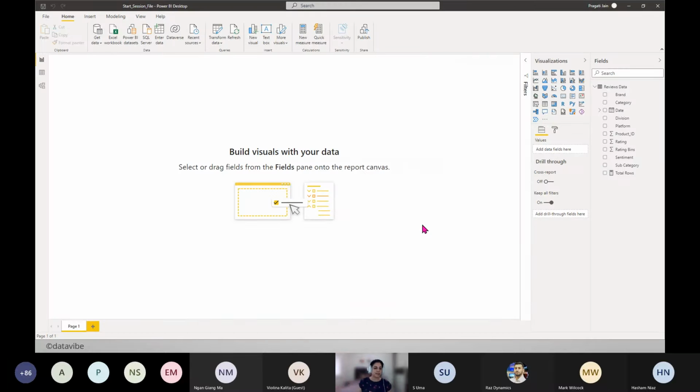I've kept my Power BI file ready. I'll be showing you everything in Power BI Desktop. I'm not doing anything in Power BI service today, so everything will be desktop focused. I'm expecting everyone has a little hands-on experience with Power BI Desktop, because this session is not the basic one, but the next level to it.